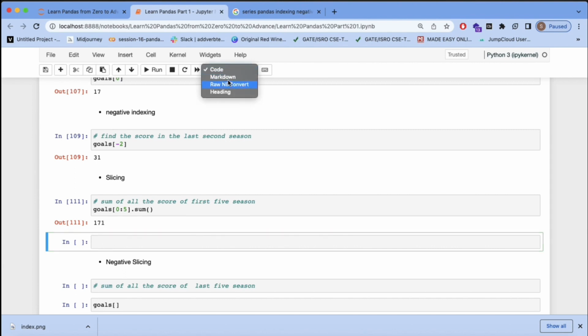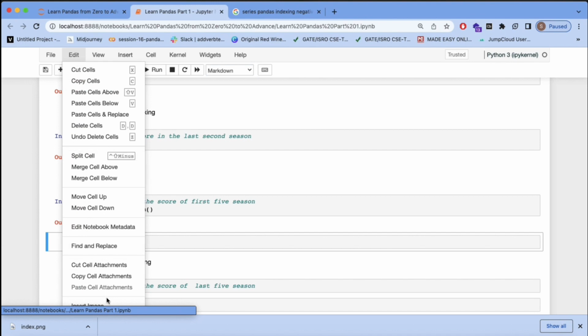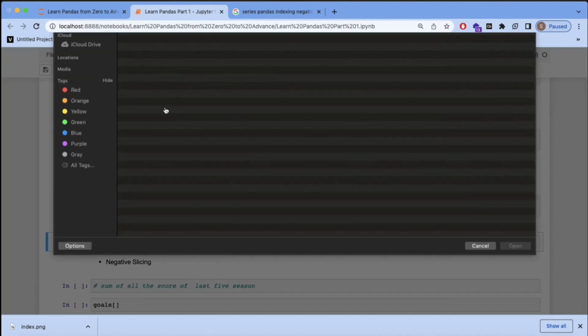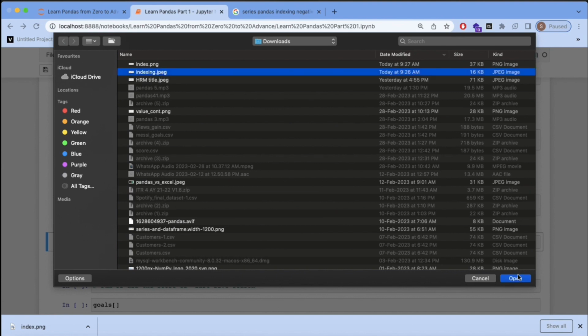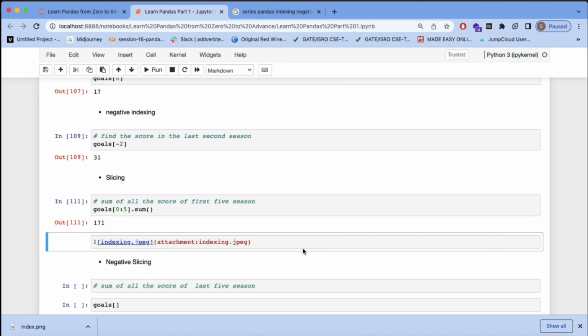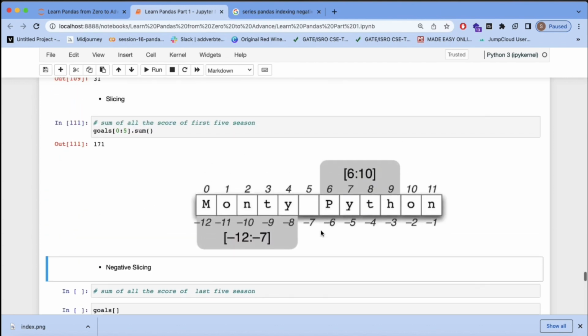I hope you know how to import a picture in a Jupyter notebook. You can use insert from here. Now you will see how slicing works. If I want the 6th index to the 9th index, we simply put 6 colon 10. If I want the 0th index to the 4th index, you can do it with positive indexing as well as with negative indexing.